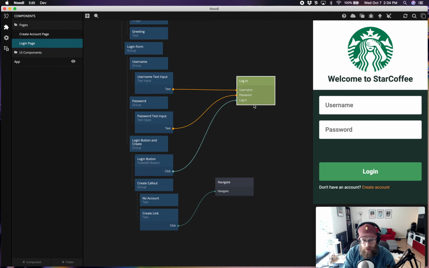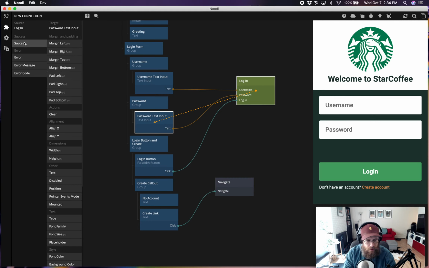I happen to know that from this login node, you can also get some error messages. So if I just do this, we can see that some outputs from this node are a success signal if the login is successful, or an error signal with an error message and also potentially an error code. I think it would be great to display these error messages to the user if they do something wrong, like, for instance, use a username that doesn't exist or a password that doesn't exist.